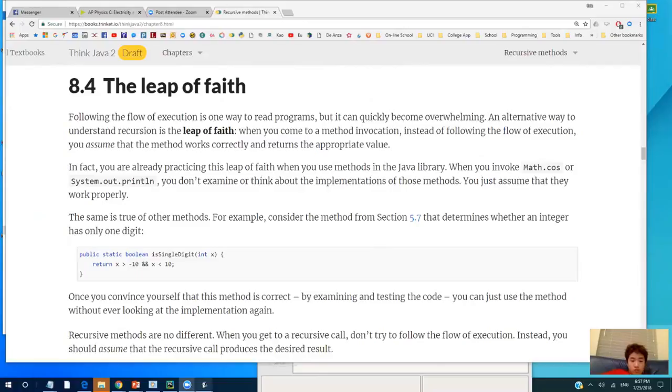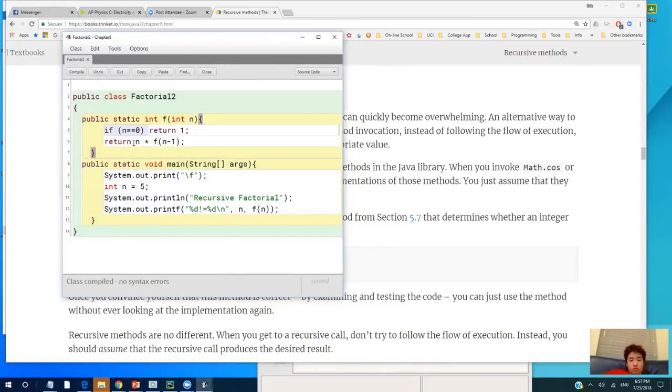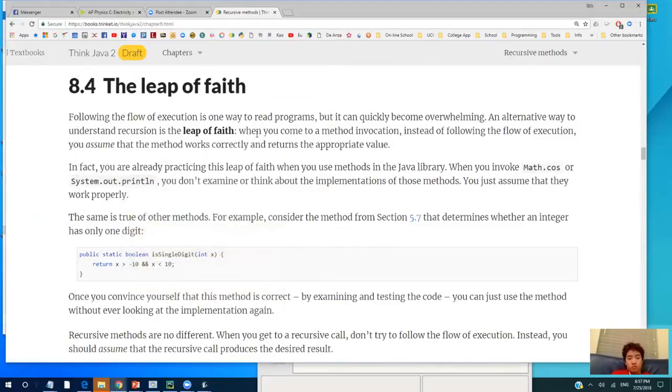Okay, when you do recursion, you don't actually trace down each individual code, but here you need to know, okay, I have my smaller case that will return me my n minus 1 factorial. So I have that, I calculate my current n factorial, just need to multiply my previous result with this one. Then that's done. Okay, this one is called leap of faith. You need to trust your smaller case.